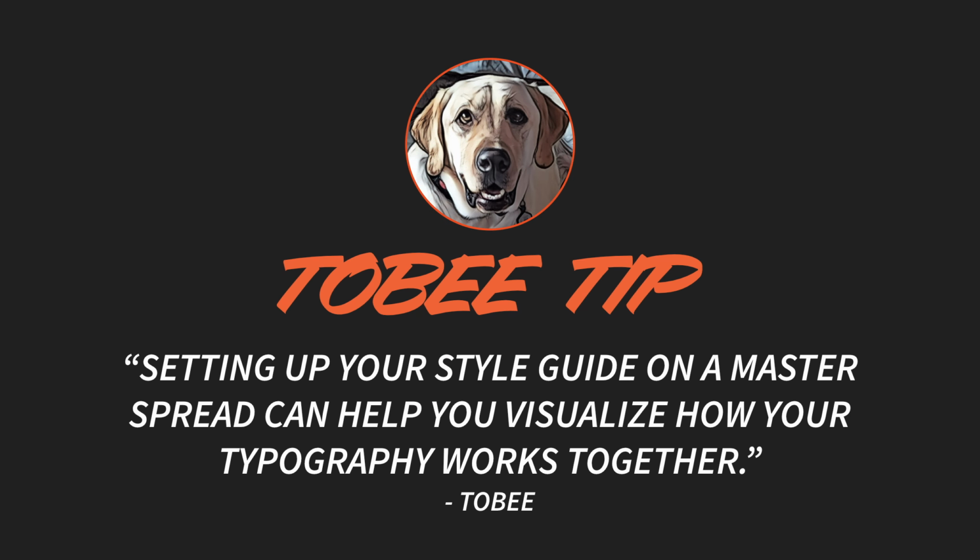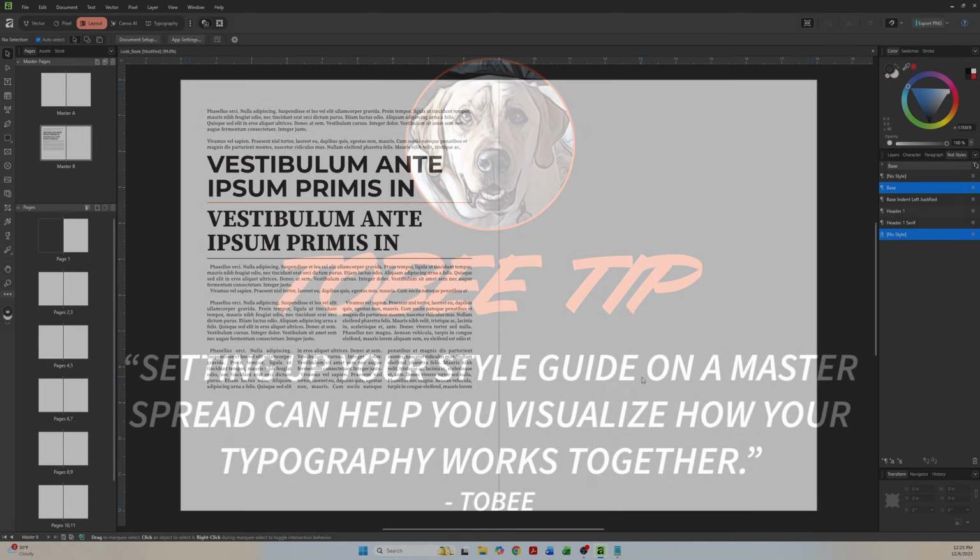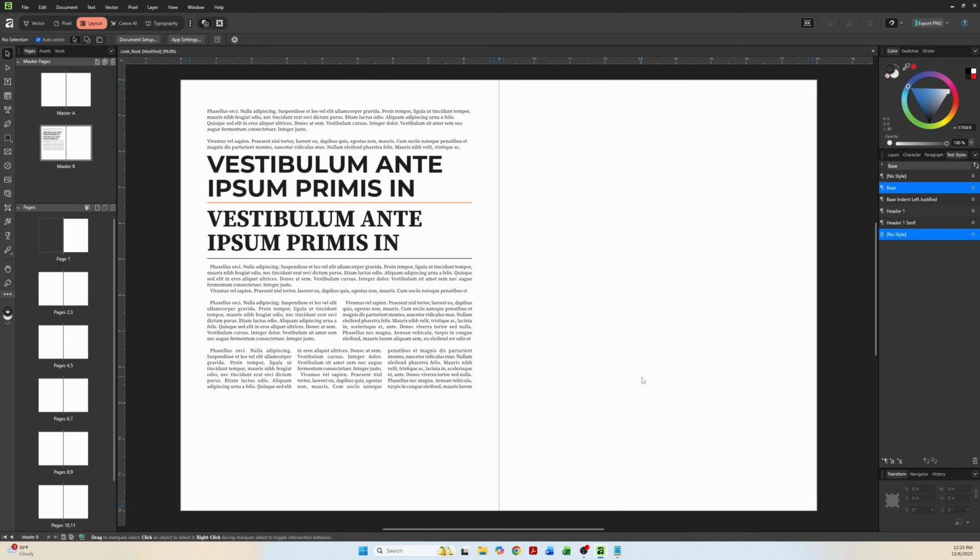Toby would like to remind us that while it's not essential to set up your style guides on a master page level or on a spread layout, it does make it easier for yourself as a designer to see how your typefaces work together, and also to present that to a client if you're working with a client on the project.